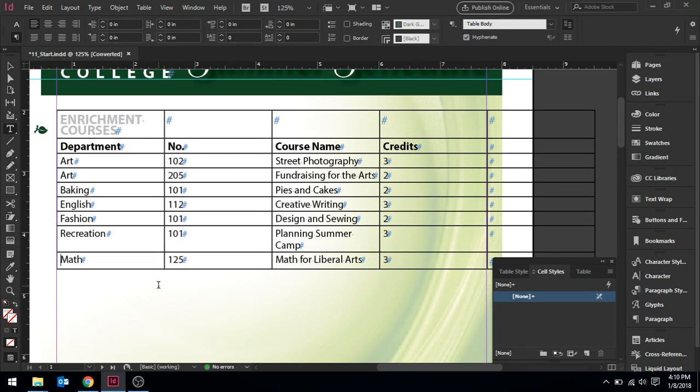While you're working on a table, you may find that information works better in a different order. In that case, you can select and drag rows or columns to a new location. For example, if you click one time in the math cell and you hover to the left, you'll see a right facing arrow.